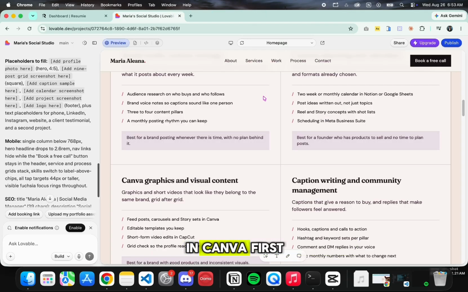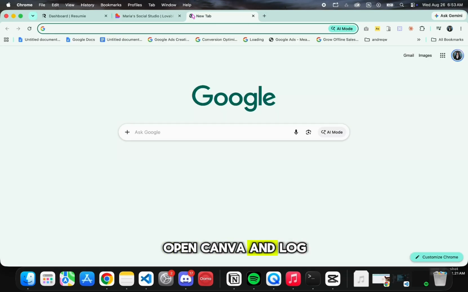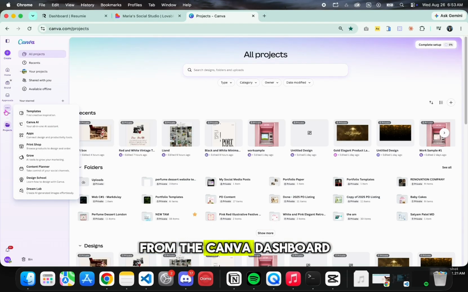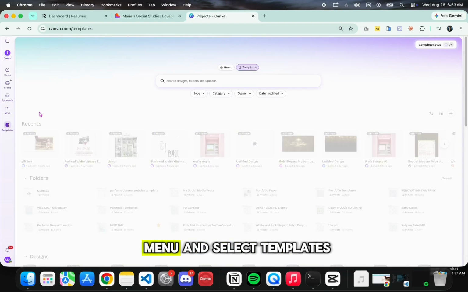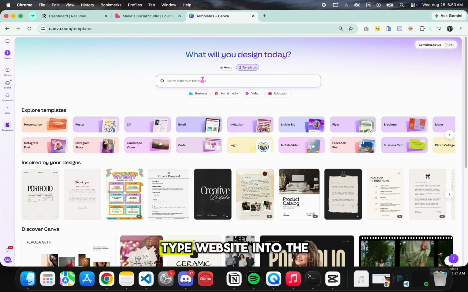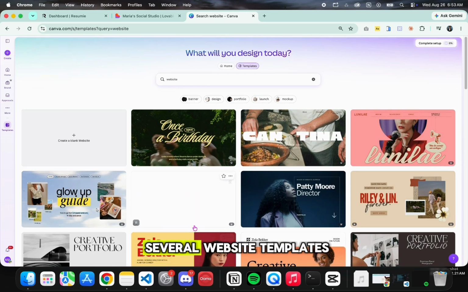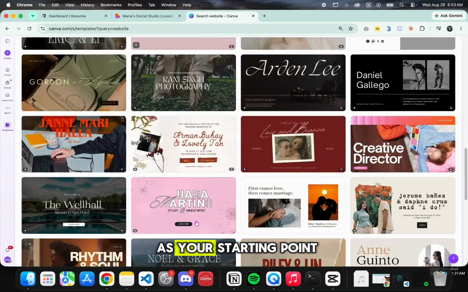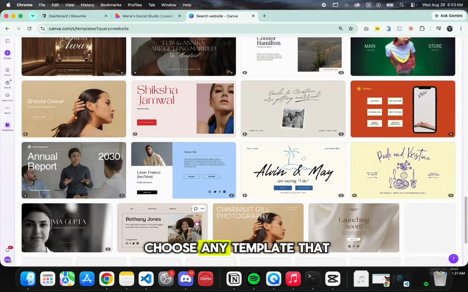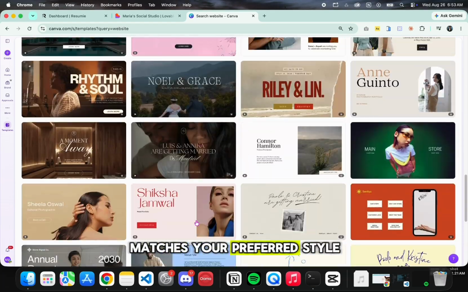We will use the Lovable portfolio as our design reference, but we will still make our own creative decisions in Canva. First, open Canva and log into your account. From the Canva dashboard, click the 3-dot menu and select Templates. Type website into the search bar. Canva will show you several website templates that you can use as your starting point.